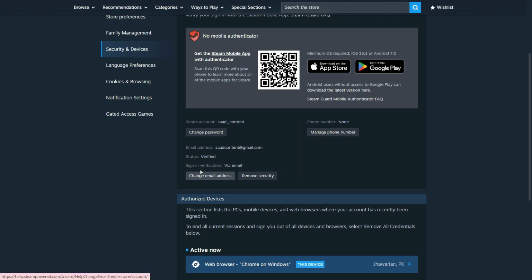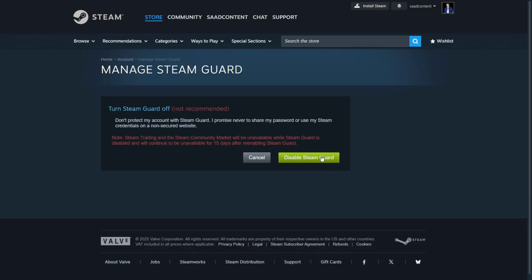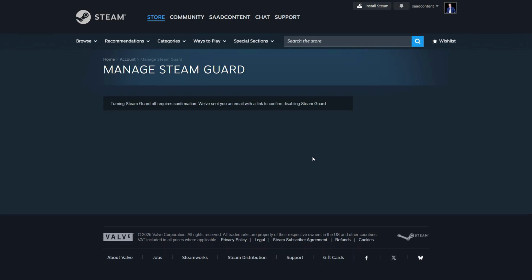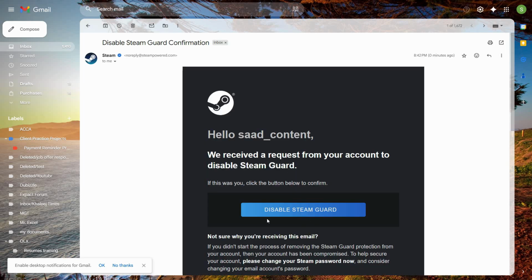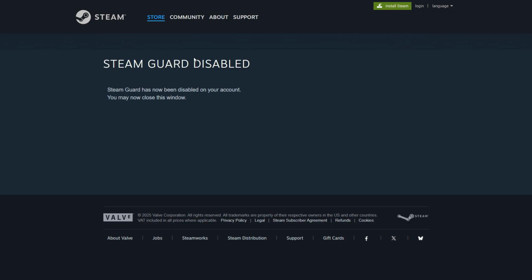Also, if you want to remove the security and verify by email, you can just click on remove security, then click on turn off SteamGuard, disable SteamGuard. After that, you can easily log in by just entering your email and password. You will also get an email confirmation from Steam regarding the disabling of SteamGuard. If you want to disable it, you have to verify it by email as well. And that's it. This is how you can disable the SteamGuard easily.